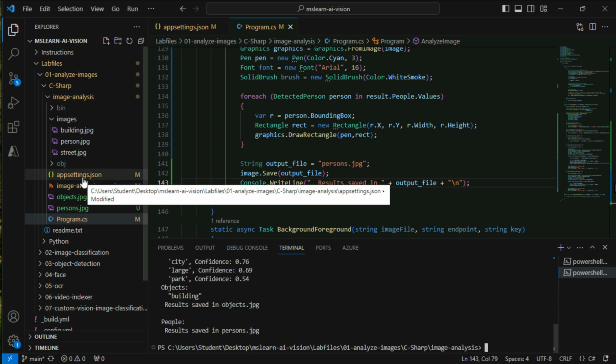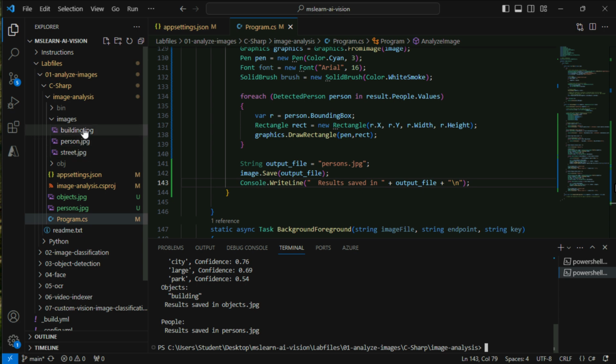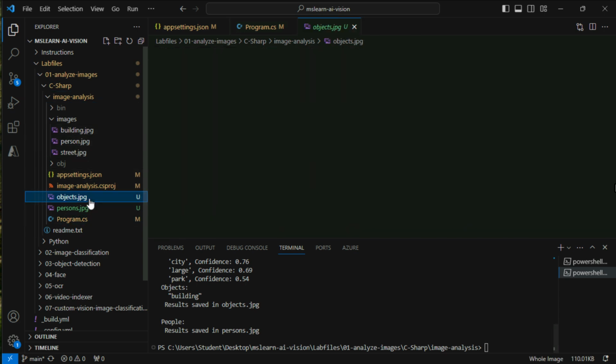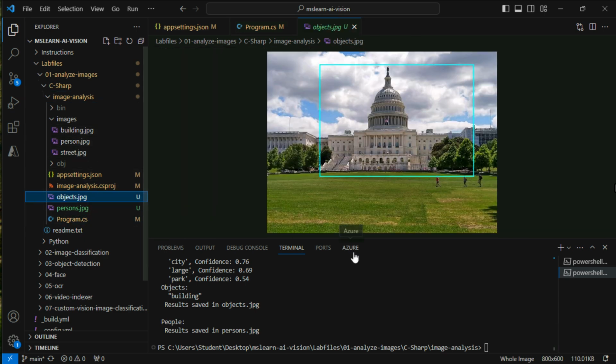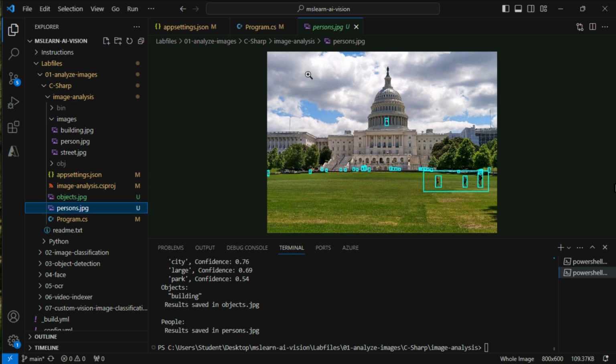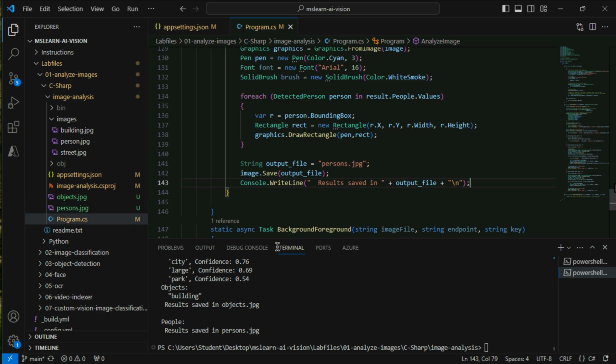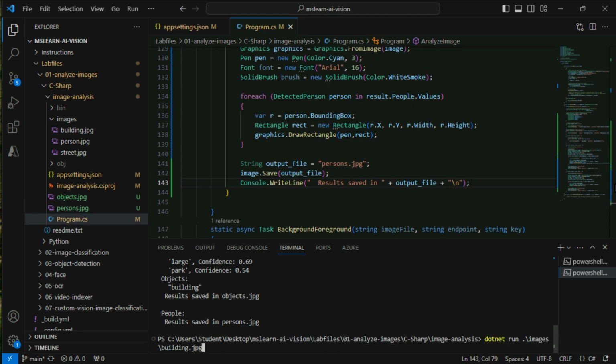All right, so let's take a look at the original, or maybe the objects here. So yeah, it's the capital, and that's the object that's being found here, a building. And then with persons, I can see that I have a lot of small persons here around. I don't know if all of them are true. That's what it thinks. And then we had person.jpg as well.